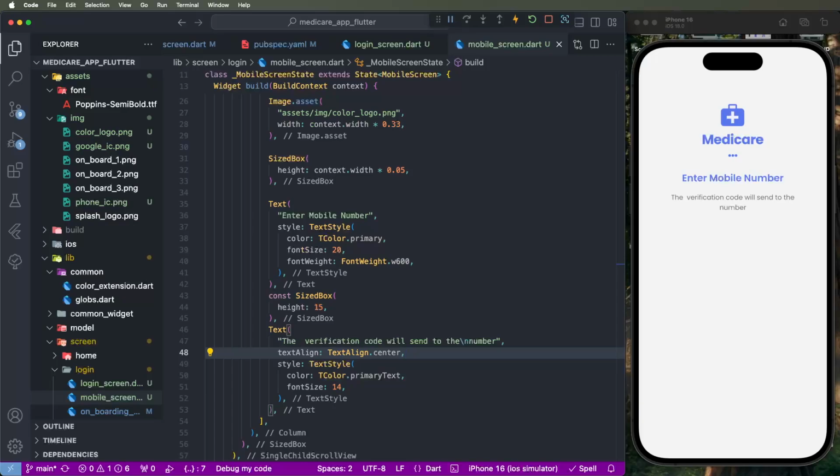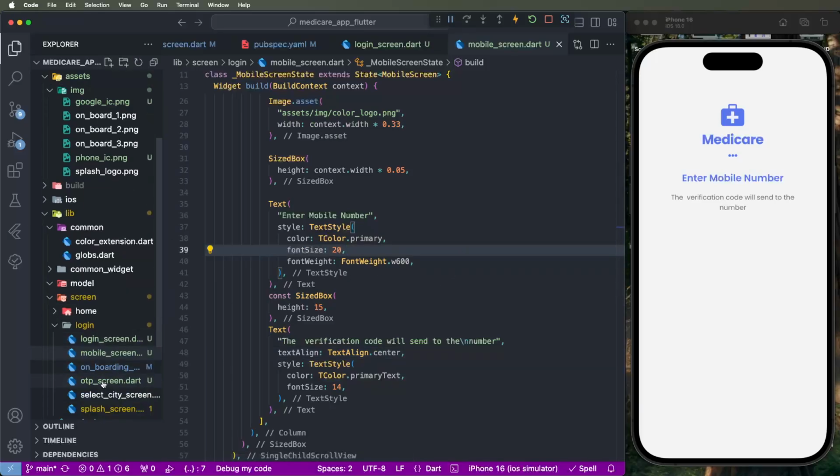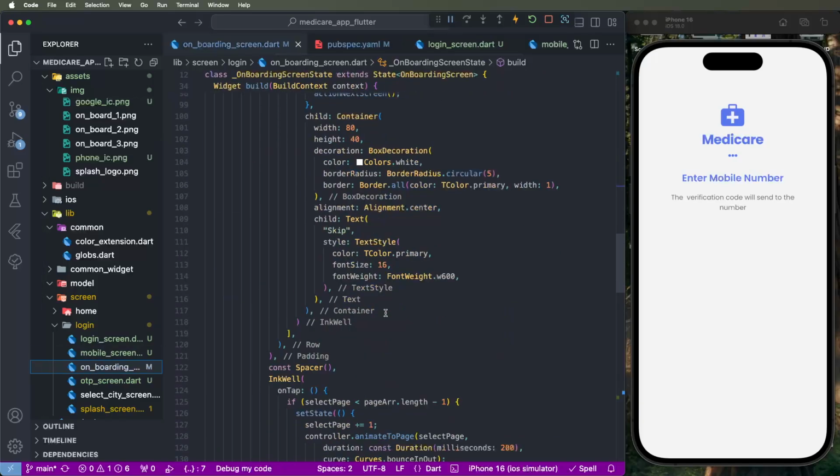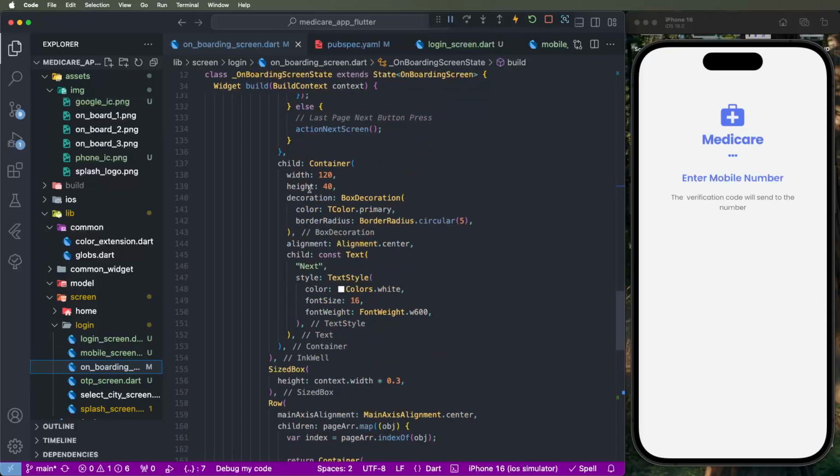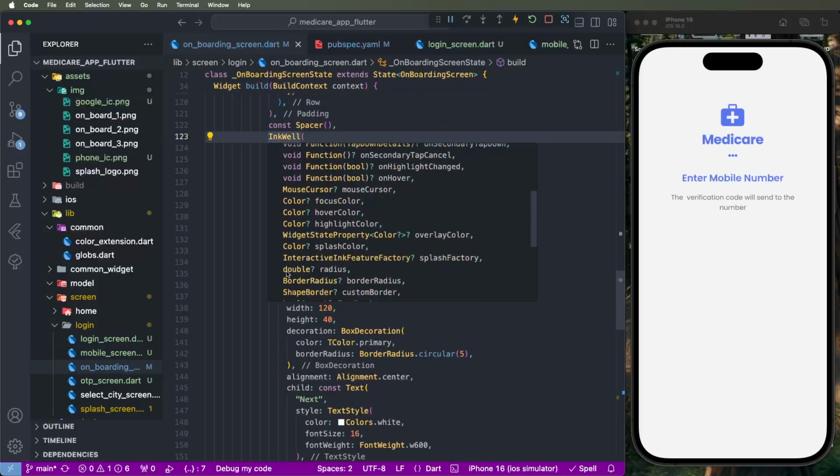Now we need to develop the UI for the button. First of all, we need to develop the continue button. We need to go inside the onboarding screens again and copy the next button UI code. So we copy it here.